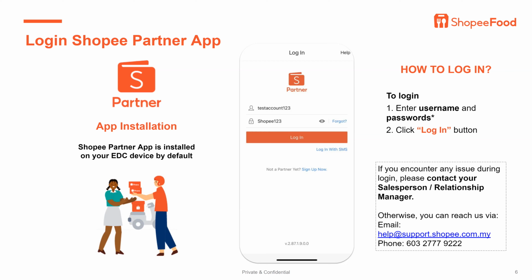If you face any issues during login, you may contact your salesperson or relationship manager directly for further assistance. Or you can also reach out to our customer service team, as you can see on the screen. But please ensure to upload and attach screenshots of the issue you are facing, as this will allow the relevant team to better understand the issue and solve it quickly and efficiently.